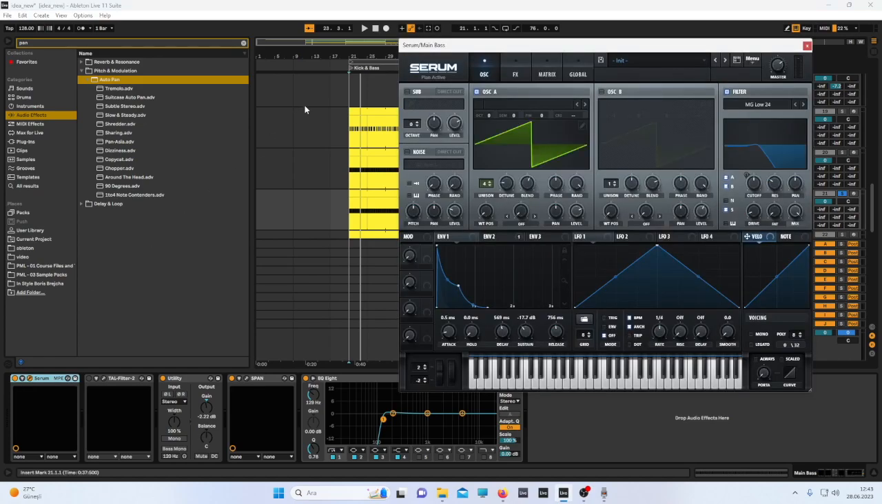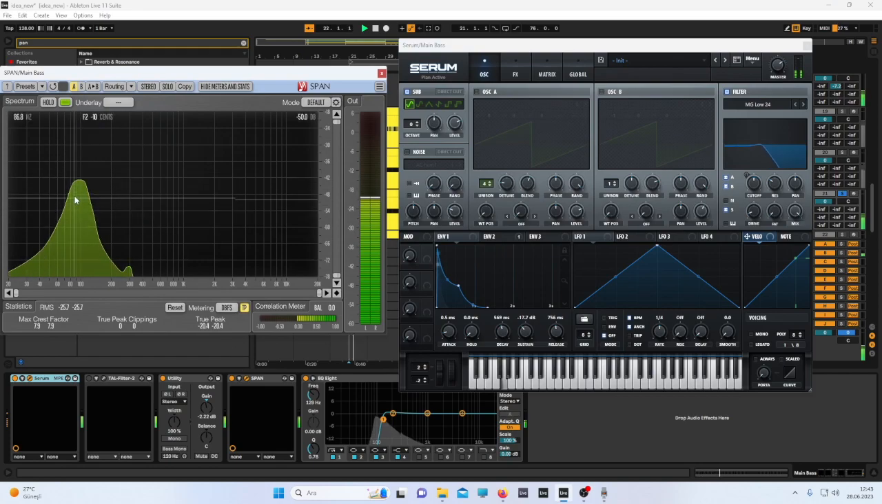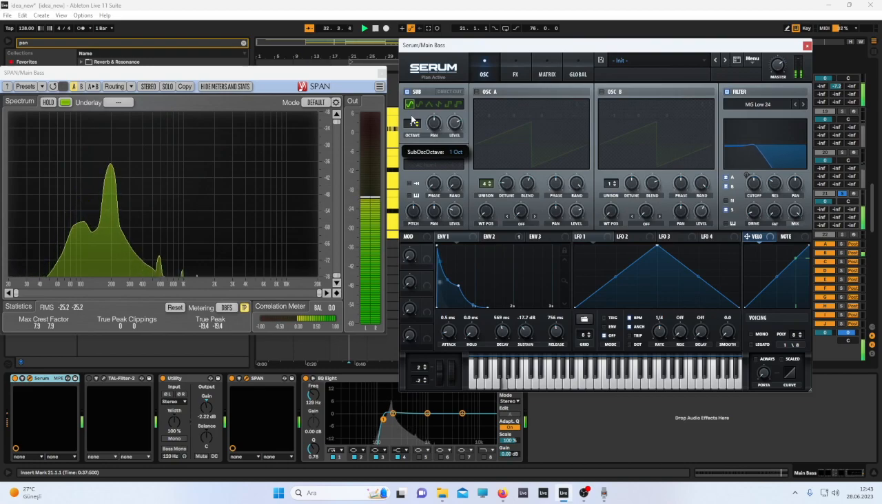Let me just add some sub and close that and open up Span again. You see that I got my component around 1 to 120 and another sub component, which we call a harmonic in digital signal processing. If you've got any electrical or electronics engineering or a similar degree or knowledge, you will find that. Okay, so let me increase 1 octave. You see that it's moving 1 octave.